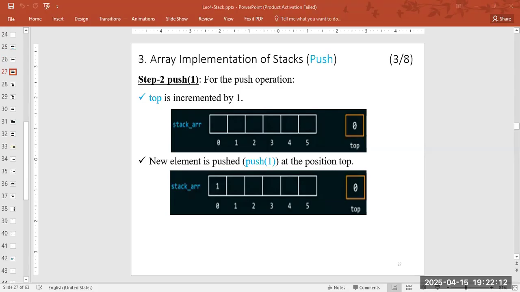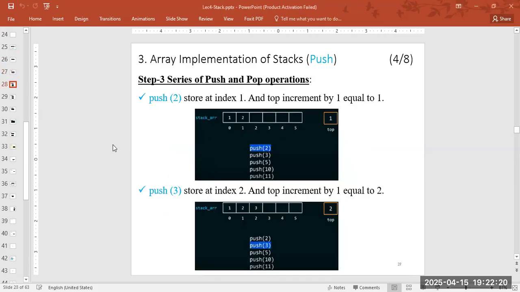Then you store the new data item in the array at that new top index. So stack[top] equals data. And if we keep pushing, top keeps increasing, and we fill the array from index 0 upwards. Yep, push 10, top becomes 0, stack[0] gets 10. Push 20, top becomes 1, stack[1] gets 20.